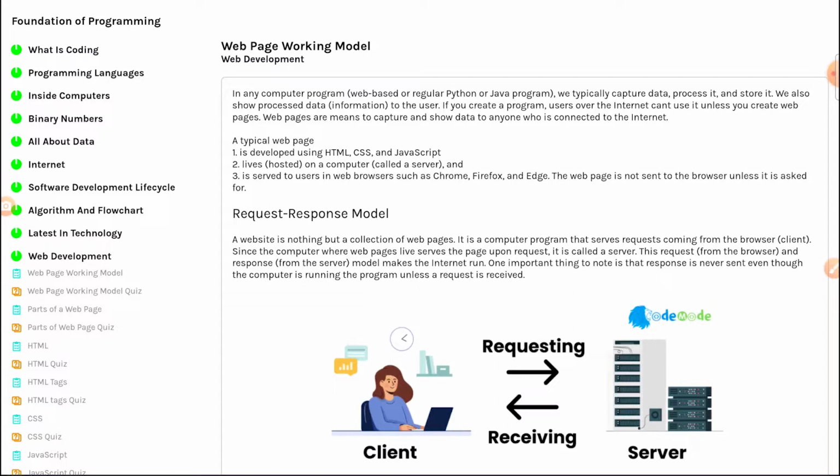Let's begin. In any computer program, whether we are talking about a web-based program or a regular Python or Java program, we typically capture the data, we process the data, and we store the data. And we also show data back to the user.